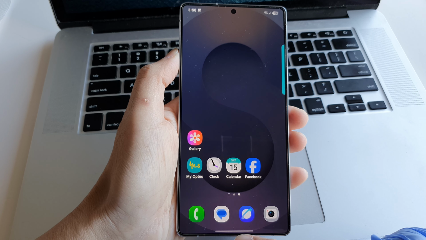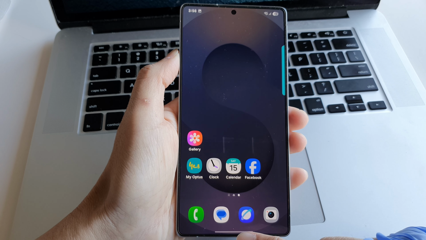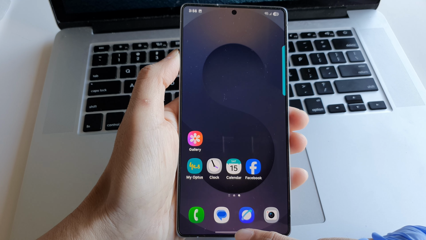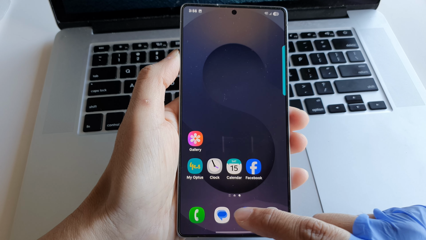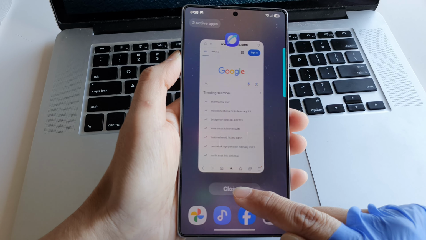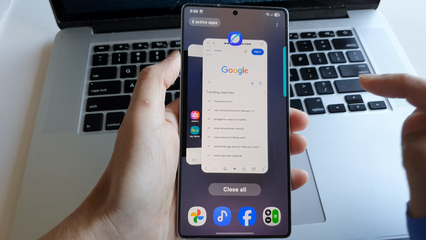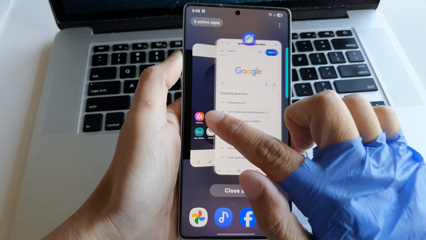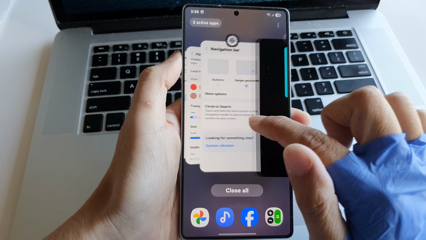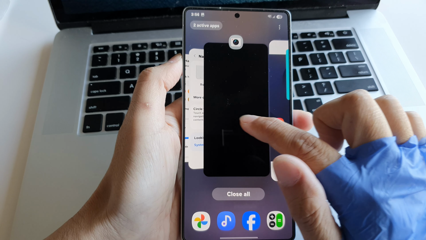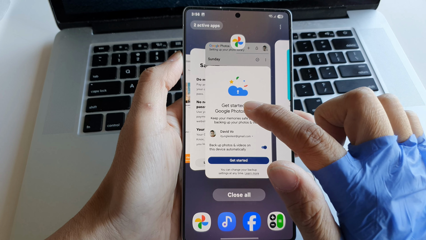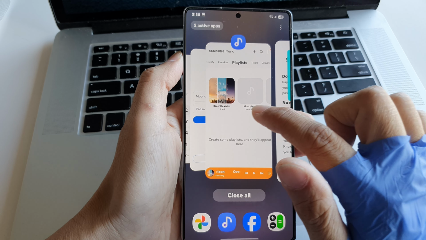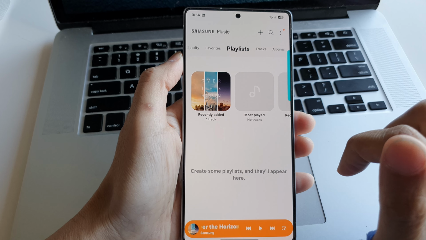Now if you are using the swipe gesture navigation bar, then you can swipe up and hold just above the bottom dock like this. Hold, and here this will open up your app drawers, and here you can swipe across, and then you can choose which app you want to open. So here I can open up this app right here. Let's say I can open up the Samsung Music app.